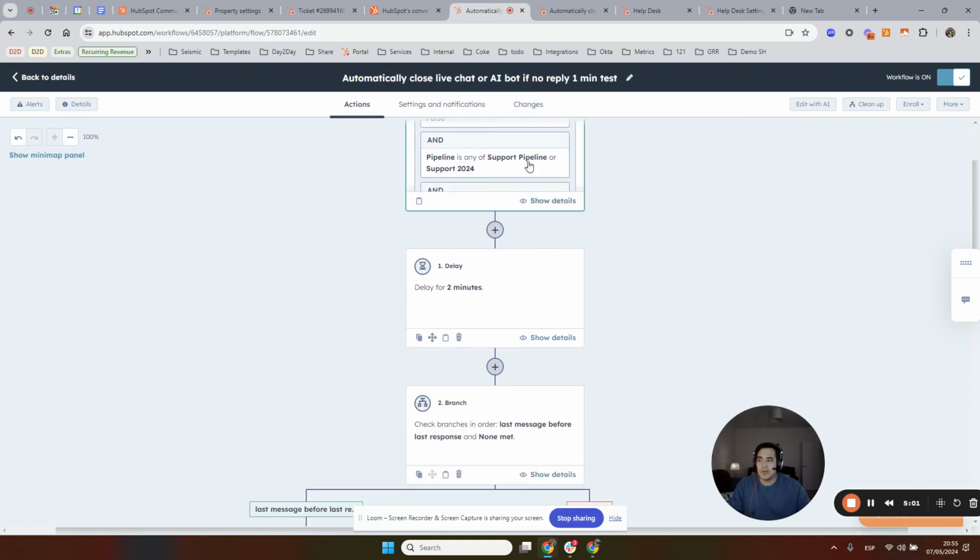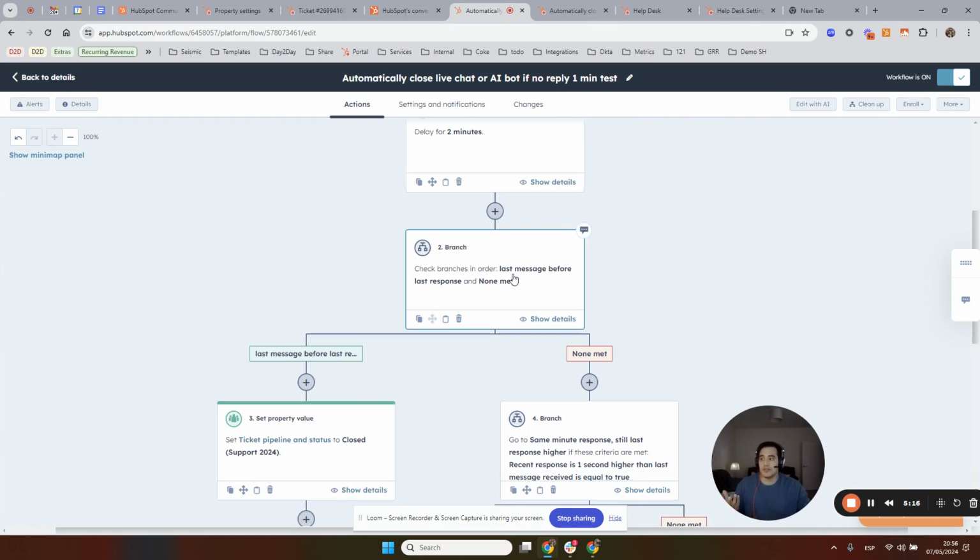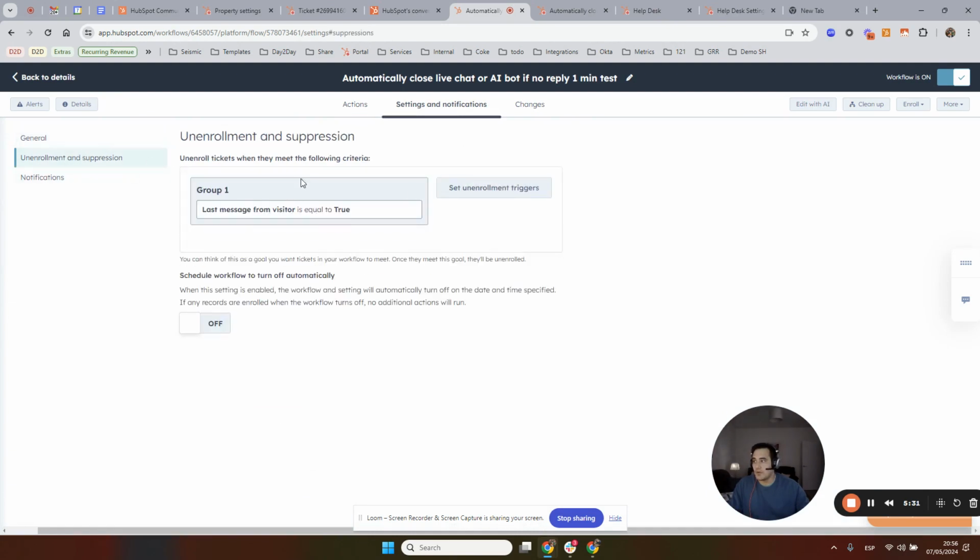And that's a measure that I want to take so I don't close the conversation, because in between these 2 minutes there were a couple of messages between me and the visitor, and then still after those 2 minutes, I send the last message even though it wasn't 2 minutes without interaction, and then the ticket's going to be closed automatically. So this is like a bulletproof measure, when you want to use this: last message from visitor is equal to true on enrollment and suppression from the workflow.